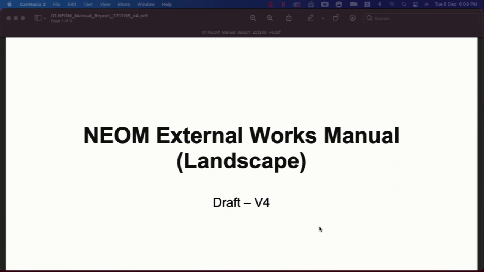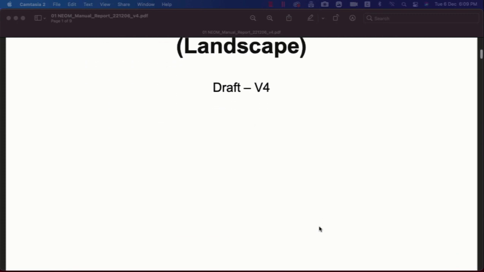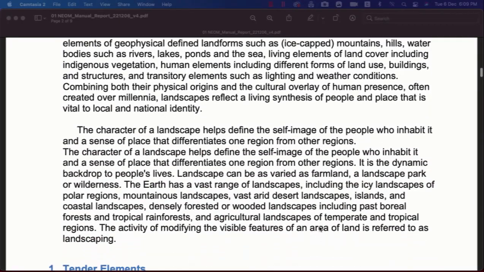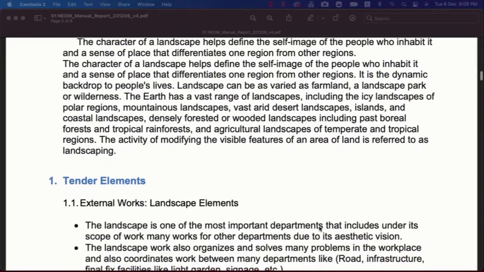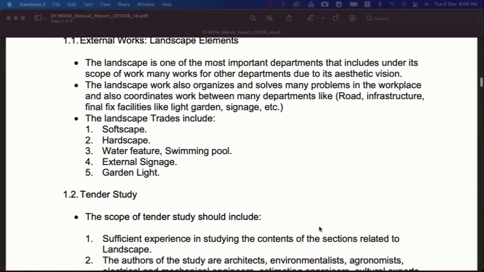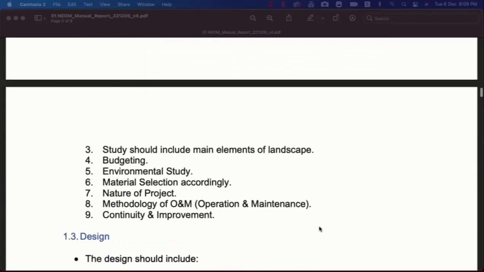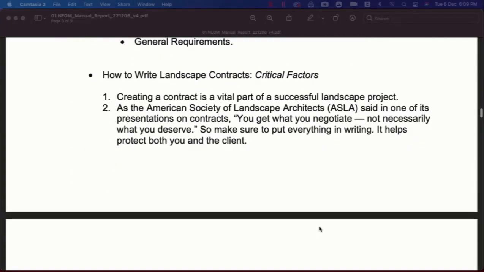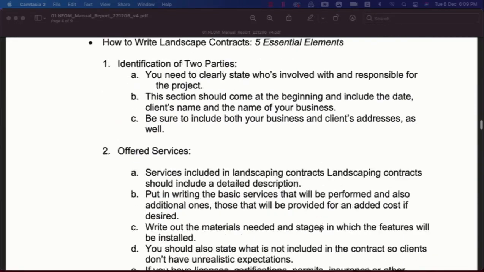This is a walk through the first draft of the manual report, where contents are provided to some items. Also, remarks are provided to some other items. The introduction is almost provided as a first draft. Then section 1, which is for the tender elements, all of its contents are provided for all the subtopics.